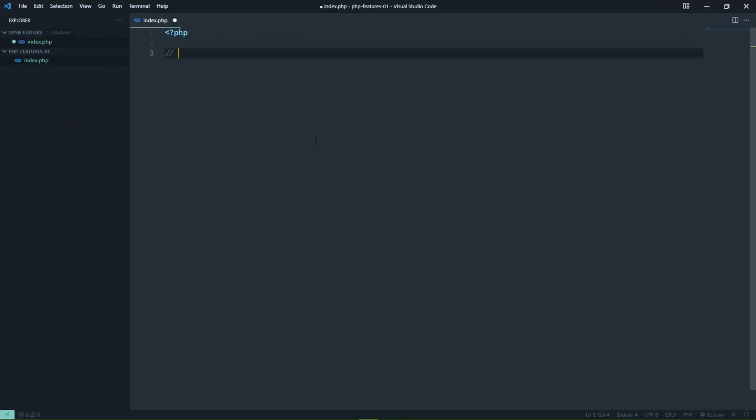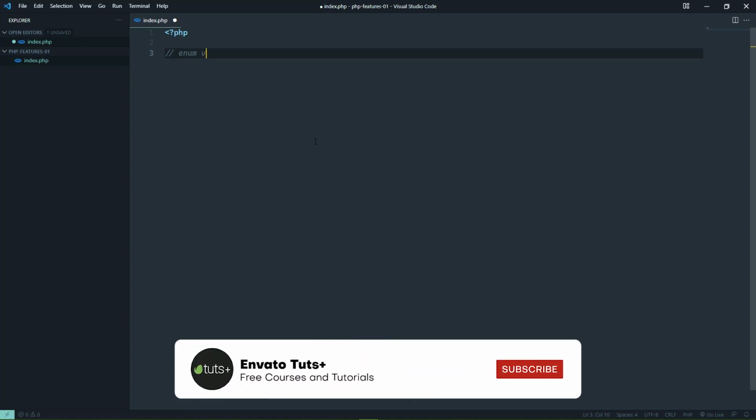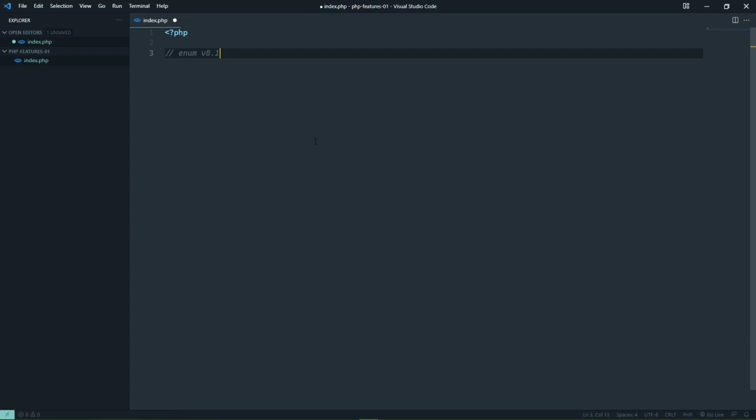The first feature that we are going to look at is the enumeration, or enum for short. This was introduced in PHP version 8.1, so it is very new to the language. And an enumeration is nothing more than a special type that has a fixed amount of constant values. Now, that's a whole lot of technical jargon thrown into one sentence, so let's just look at some code.